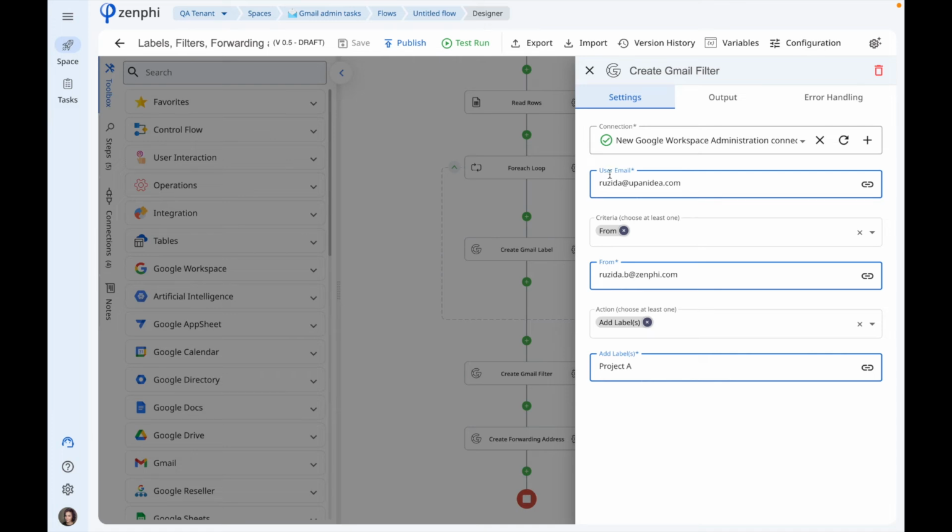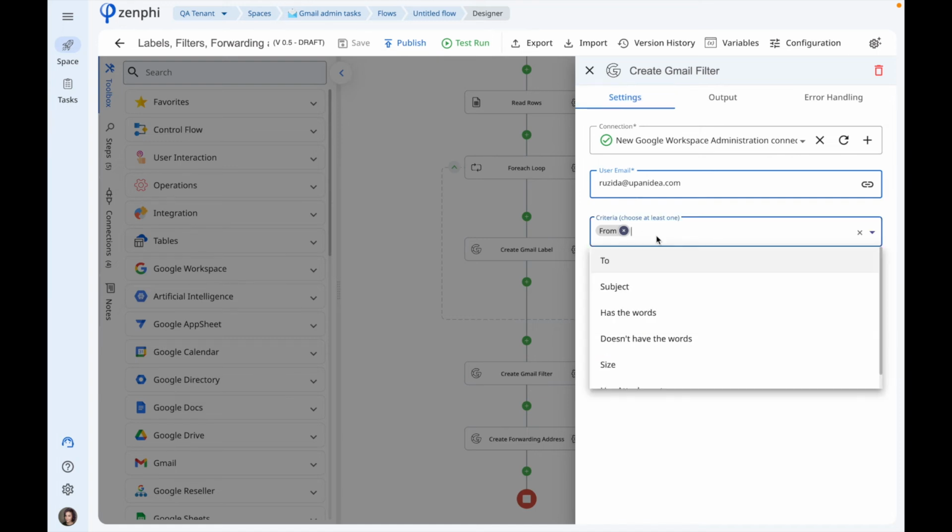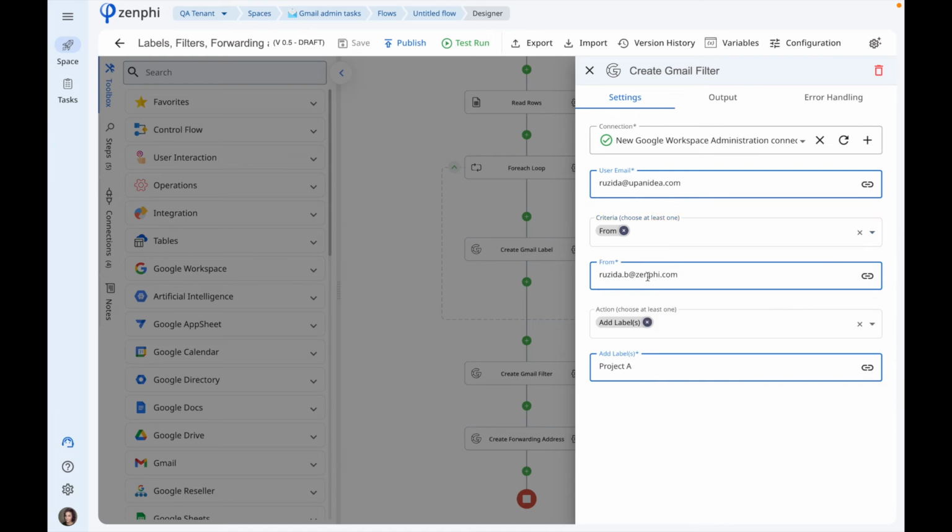Again, we're just specifying the user email. Then we're going to choose the criteria for our filter. So here you can see the same criteria that you will see in Gmail if you create the filter from there. In this example, we'll say that if the email comes from this email address, then we're going to be adding the label, which is project A.